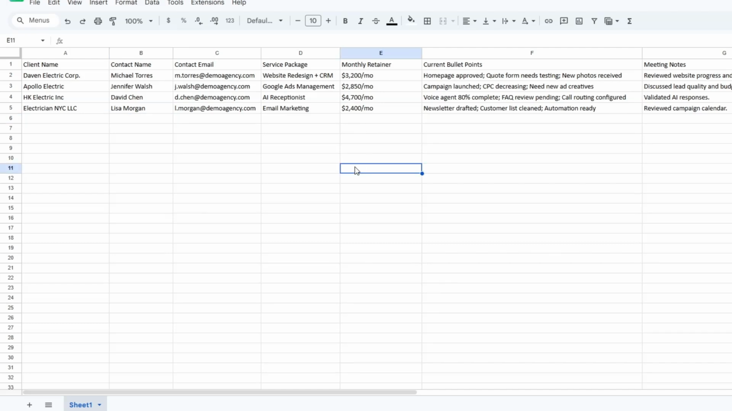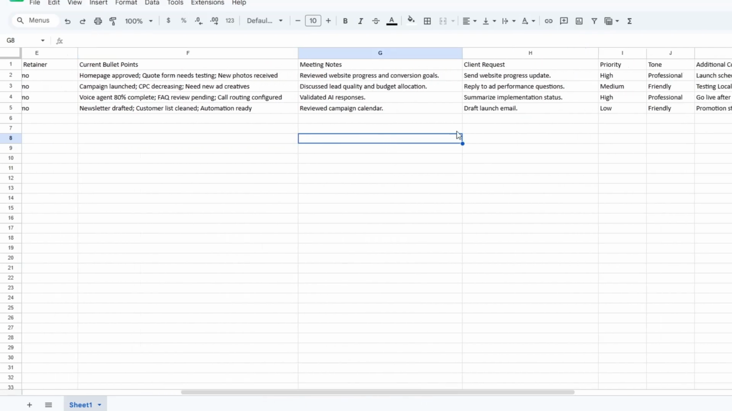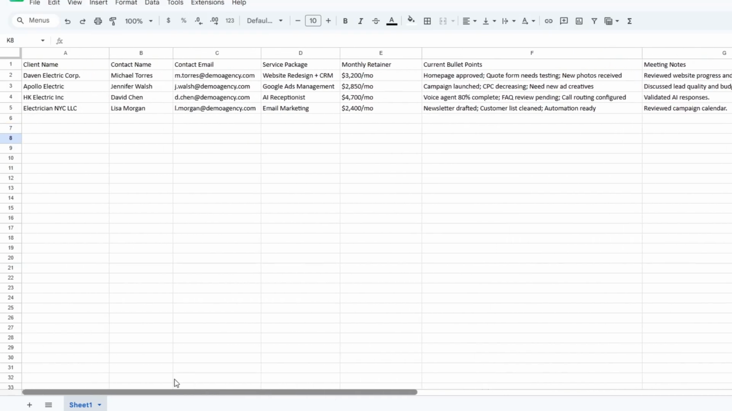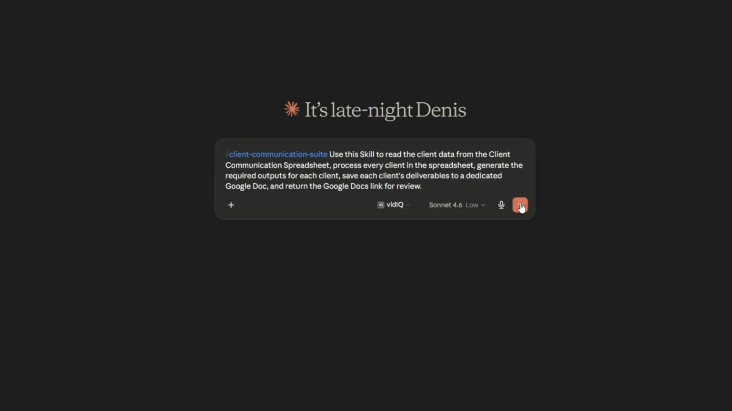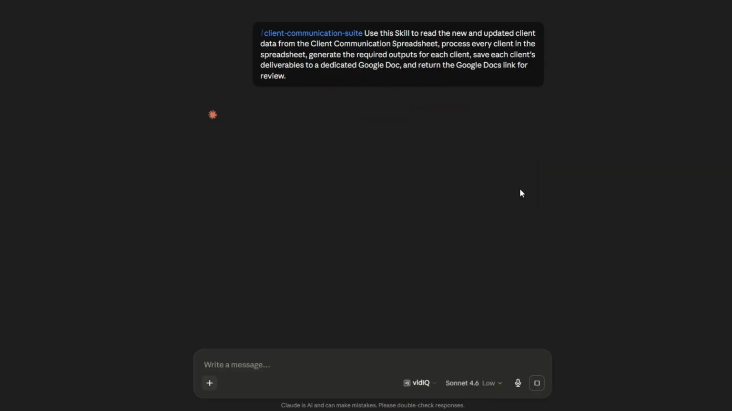In Google Sheets, I've created a spreadsheet that I've renamed to Client Communication Spreadsheet. Here's where we are listing our clients. So here we are adding their company name, contact information, email address, service package, monthly retainer, current bullet points, meeting notes, client requests, priority tone, and additional context. So now, to automate the communication process, here I'm going to hit enter. Give it a second for it to generate our deliverables.